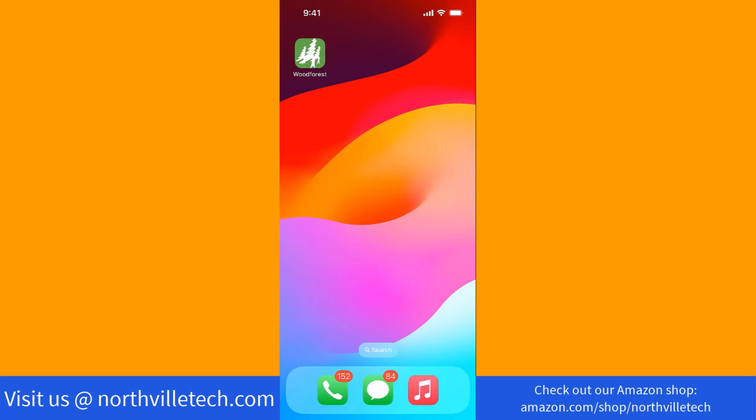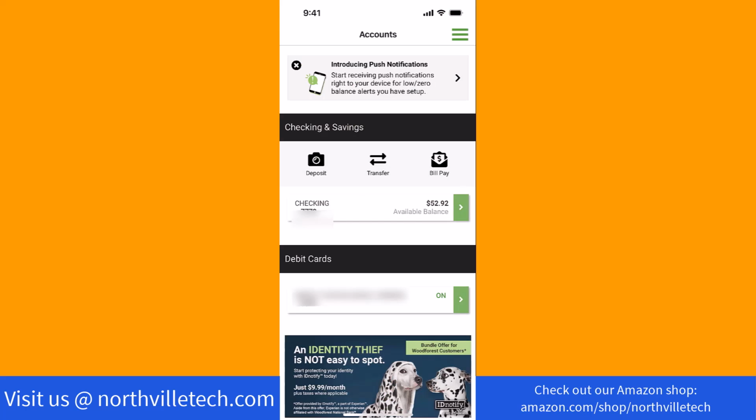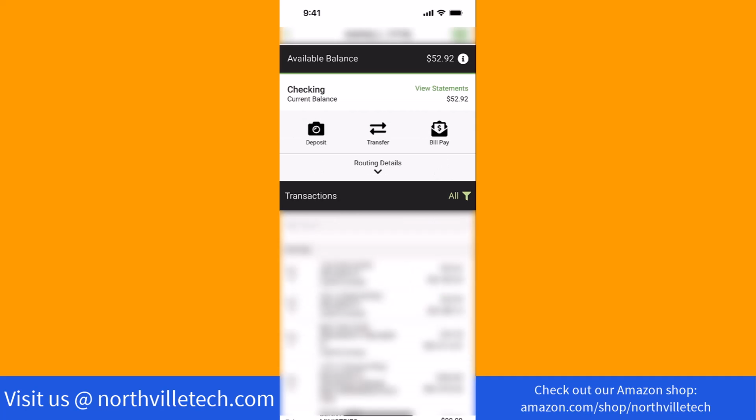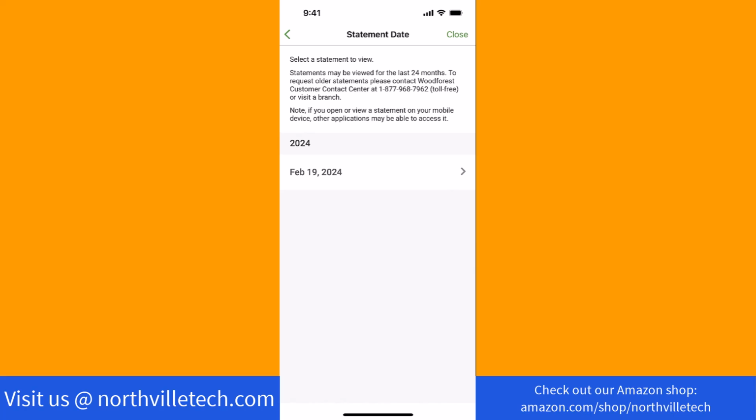To start, open the app by tapping on it. Once the app is open, tap on your checking account. Now you'll see an option for View Statements. Tap on View Statements. Then here you'll see the list of statements. Just tap on the particular statement you wish to view. That's how you view your Woodforest bank statements on Woodforest app.